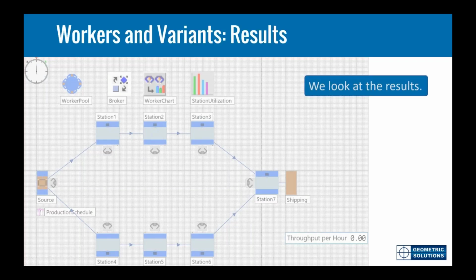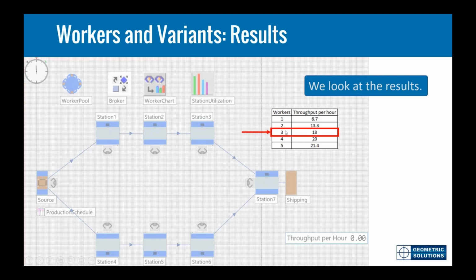So let's look at the results here. So we modified the workers. We used the production schedule for our 4 variants, and we found that our worker throughput started to increase relatively well until we got to 4 workers, and then it kind of fell off. So we decided that the optimum would be 3 workers. Our throughput will be 18 jobs per hour. And that's a way that you can look at your throughput, add your workers, and get the most out of your current situation.